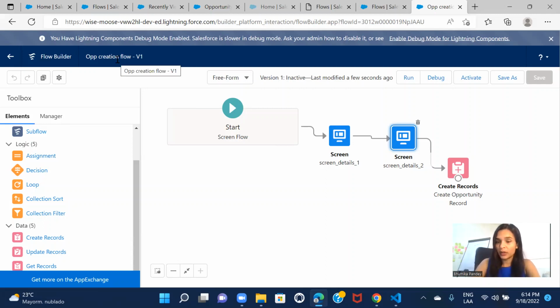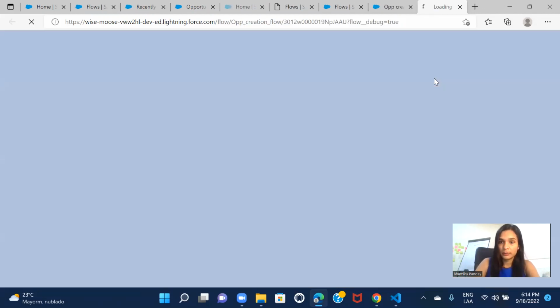So what I would be doing is I'm going to debug this particular flow, and via debug, we'll try to figure out if the opportunity is getting created or not. Okay. So that is the reason that I'm not activating this flow right now. When I would be using this on any of the components, pages or record pages, then I would be activating this flow. Right now I'm not, so I'm only going to debug this. Okay.